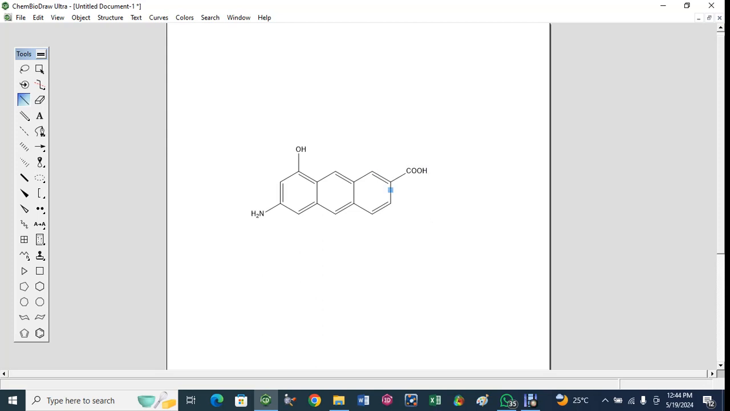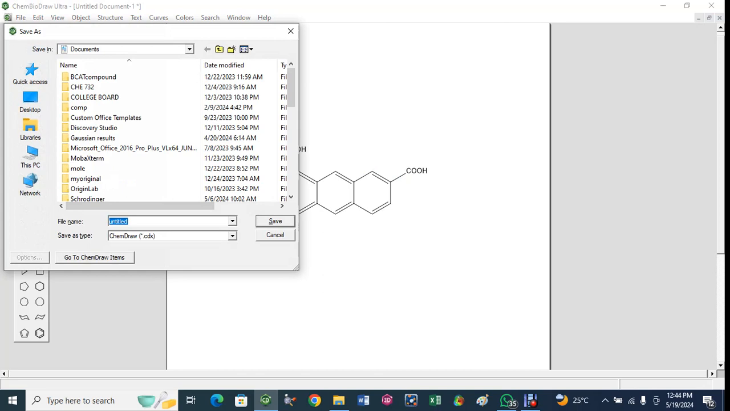All right. Now that I've modeled this compound, how do I import it into Gaussview? We've modeled this compound on Chemdraw. How do I bring it into Gaussview? Firstly, I have to save this file, Ctrl+S. Then let me name this compound, let's call this anthracene derivative.